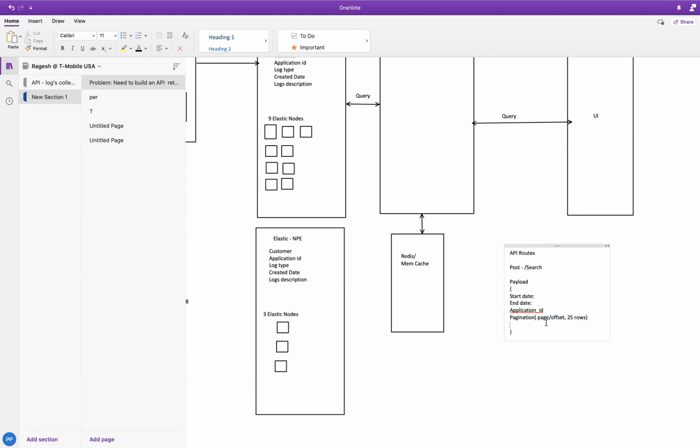Yeah, based on the user preference, right? Some people have 50 rows on their page with a smaller font for logs. Some people have bigger fonts and just have 10 rows. So based on the UI, you can definitely send it, but as a default value we can keep 25 rows.